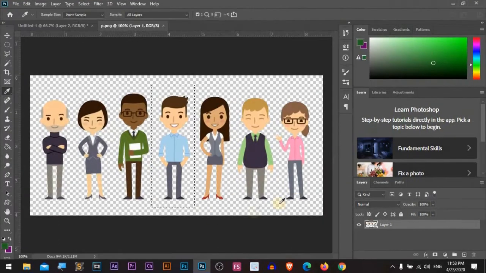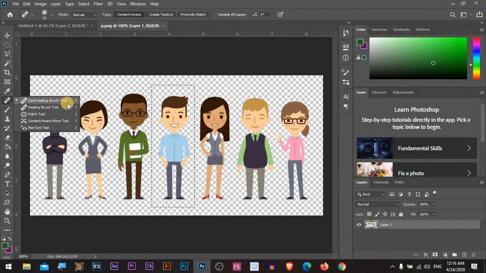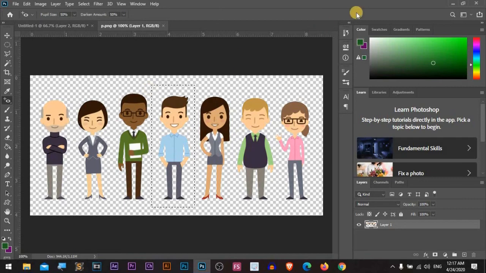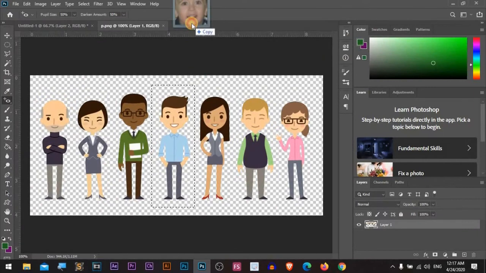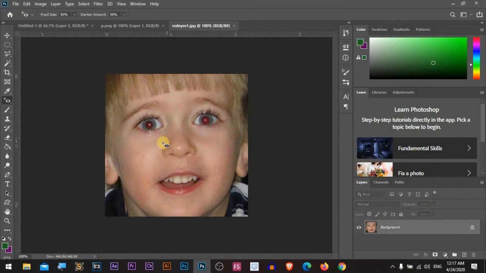Great. Now let's go with the healing brush tools: the spot healing brush tool, the healing brush tool, the patch tool, the content aware move tool, and the red eye tool. Let's start with the red eye tool. Drag a picture. The red eye tool is used to remove the red eye effect from the camera. Just by clicking, it will be removed, or by making a selection around it. That's very easy and an awesome job.